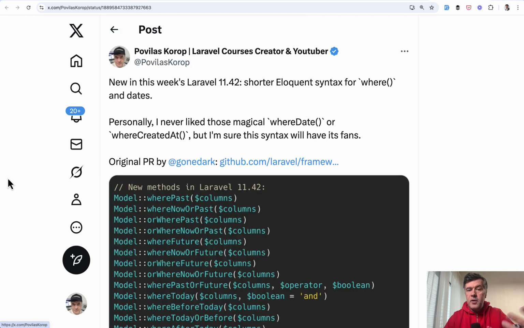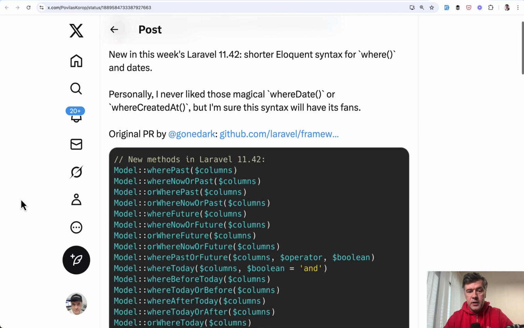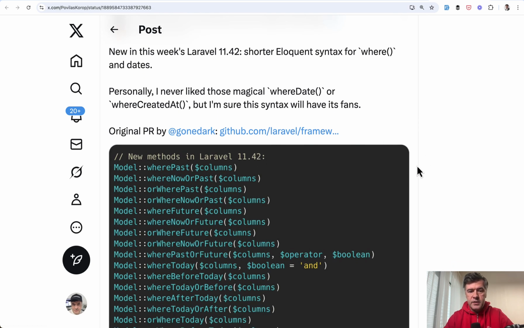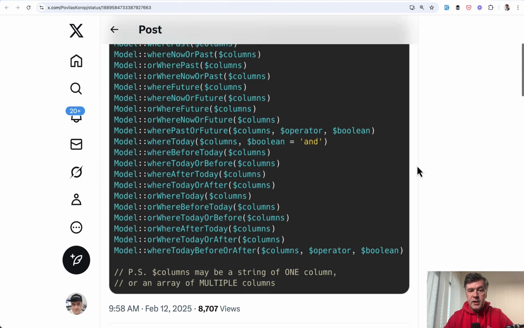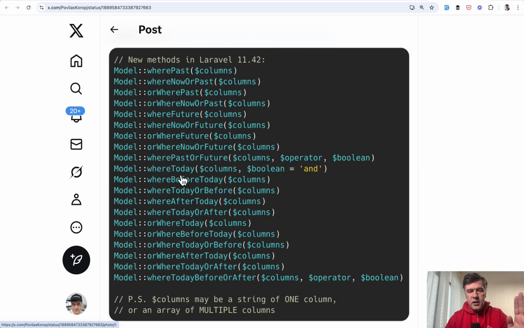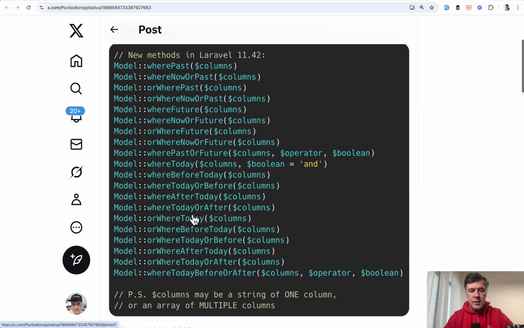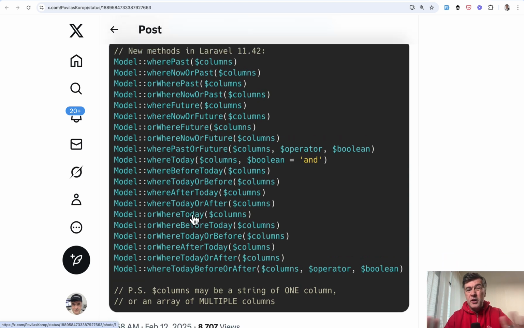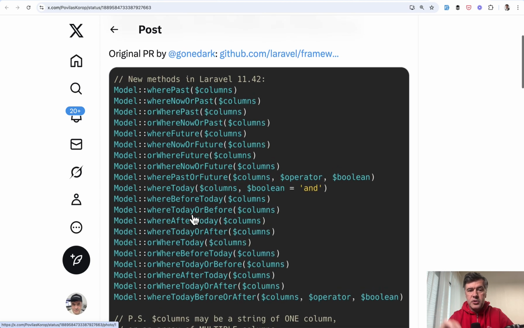The next tip comes from myself on Twitter. In one of the latest versions, Laravel 11.42, they released the new feature by Jason McCreary, creator of Laravel Shift, with a lot of methods that shorten the operations with dates. So wherePast, whereFuture, and a lot of kind of sub methods for the same methods. Personally, I'm not a huge fan of such Laravel magic, so to speak, but if you prefer it, you can use it from Laravel 11 and 12 as well.